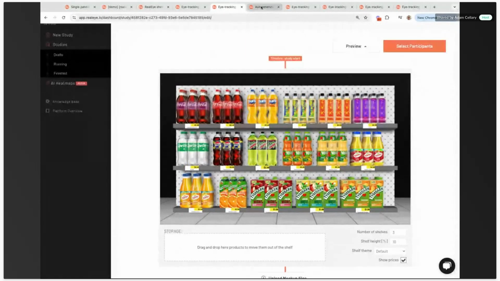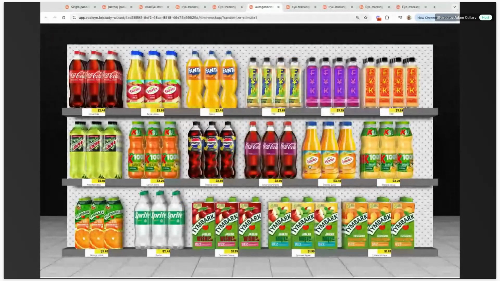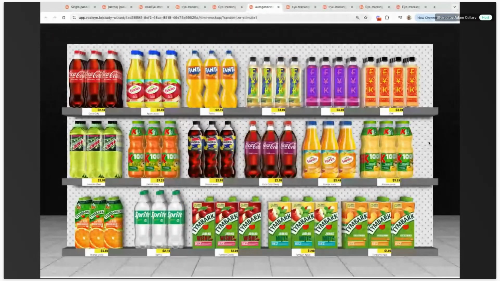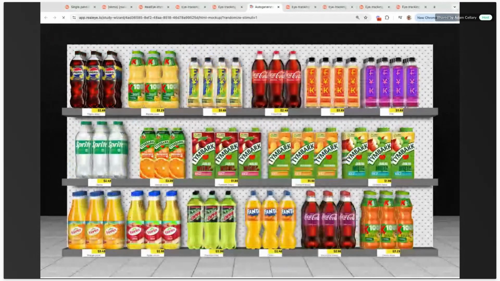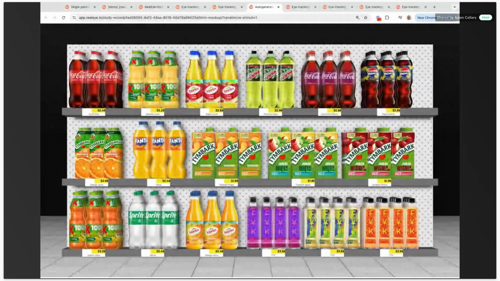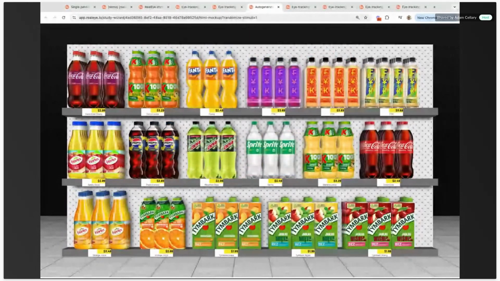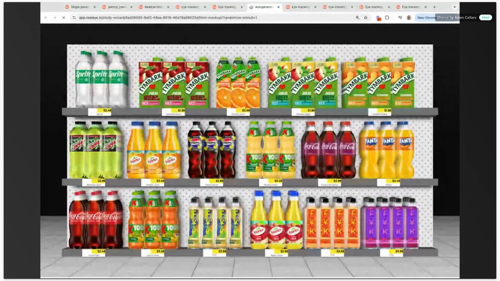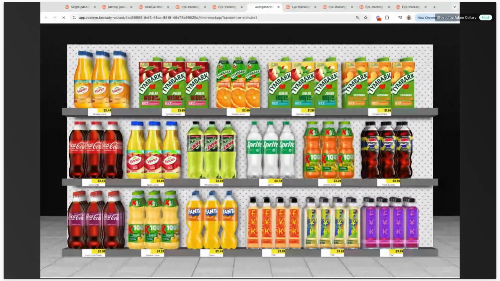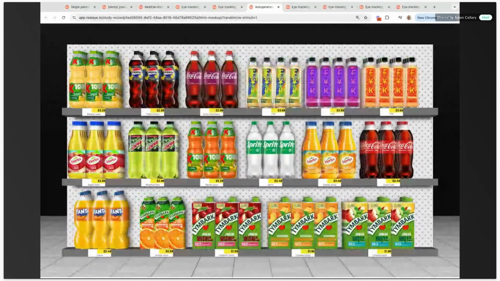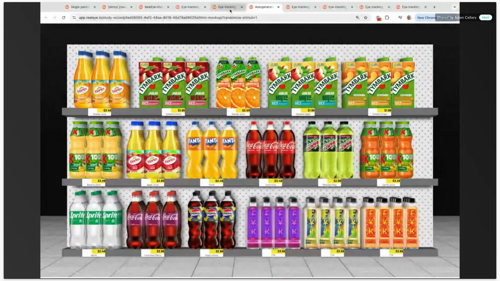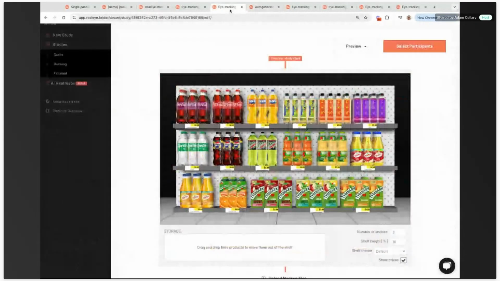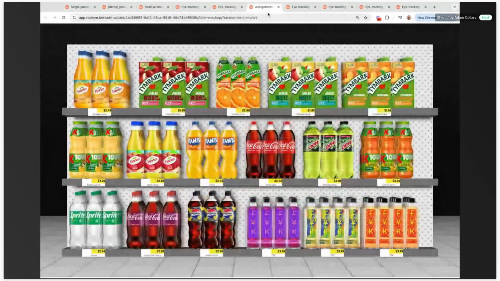This is the actual engine of it, and what I wanted to show you is the randomization feature. Every time I refresh it, you can see that the products are stacked in different places. And even though it's a small feature, I think it's one of the most powerful when it comes to shelf testing, as it brings the option of being noticed for every single product.